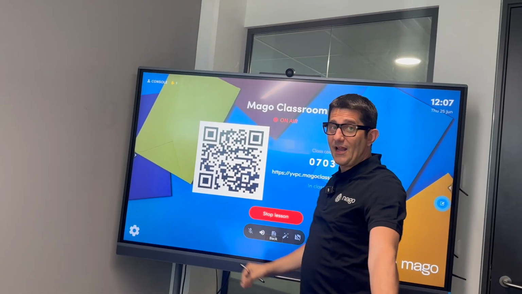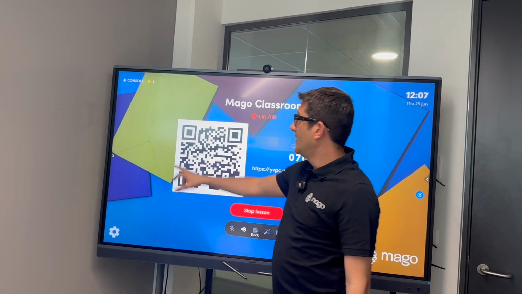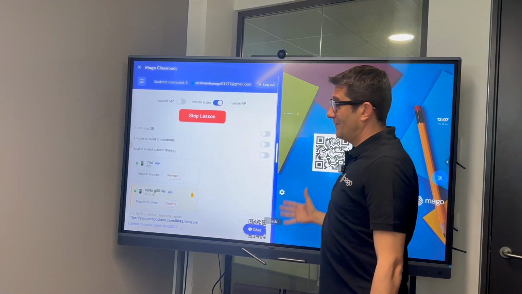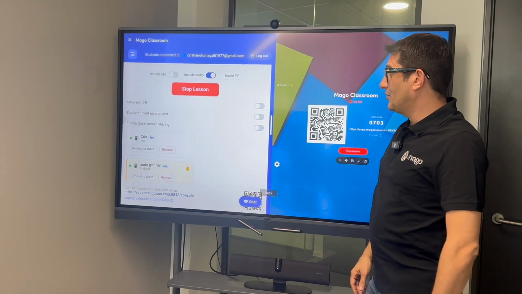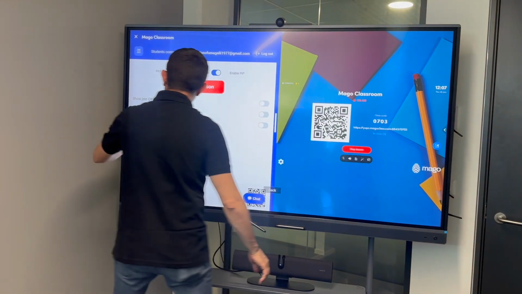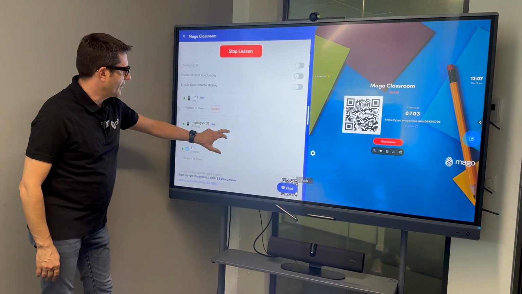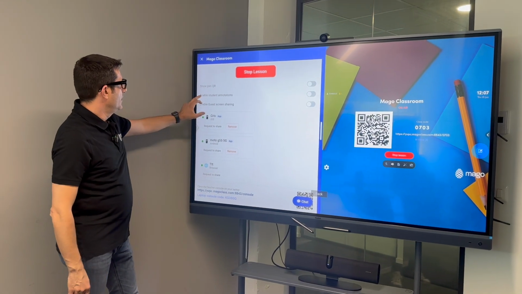So if you don't have a laptop as a teacher, no problem. You can tap here and you have the functionality that you have in the laptop console. So then here you can remove the student, you can raise hands, you can enable student annotation.